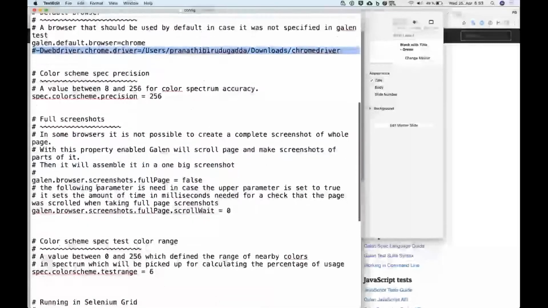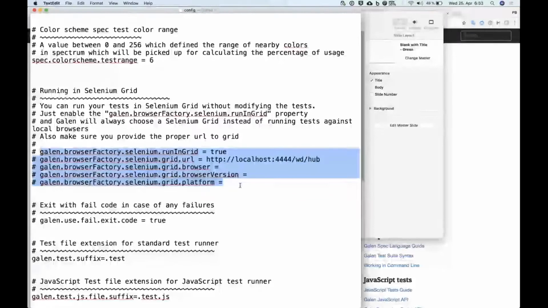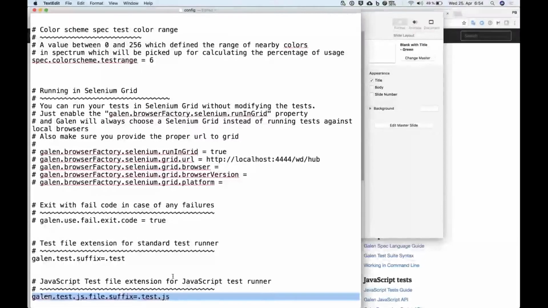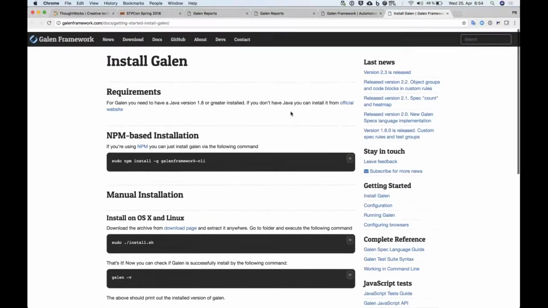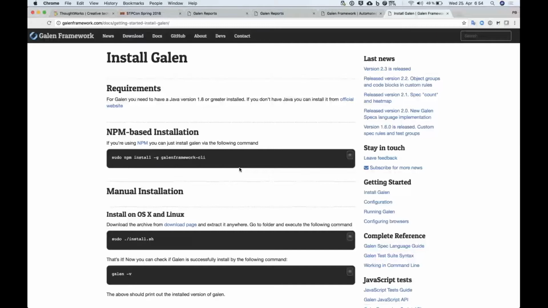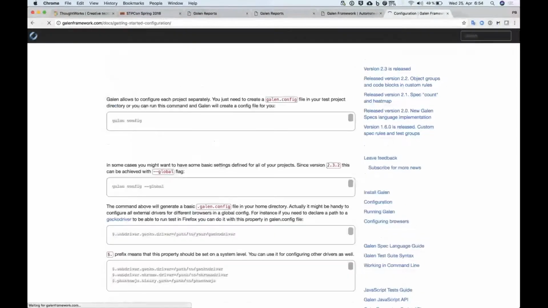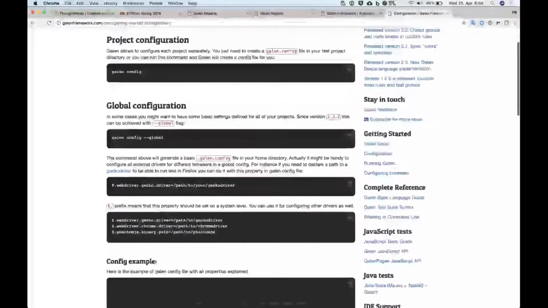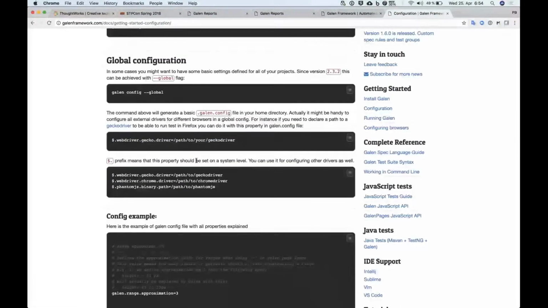Similarly, there are other things that you can see here. For example, to set up the Selenium grid, you can define your Selenium grid. You can provide the URL and the browser, version and platform, and these are mapped to the Selenium grid, and then Galen runs the test based on that. Like I said, there is a bunch of options in the config file, for which you get a detailed explanation on the Galen website. This configuration talks about all the things that you can do. This is how we set up the Gecko driver path, Chrome path, etc.